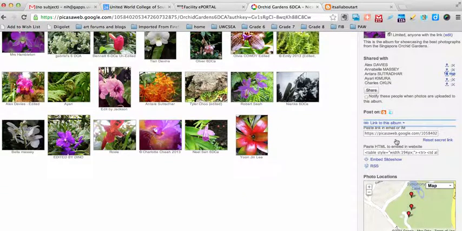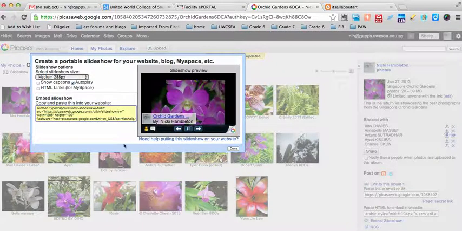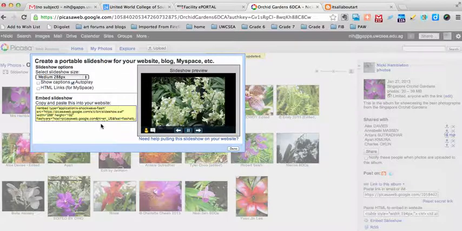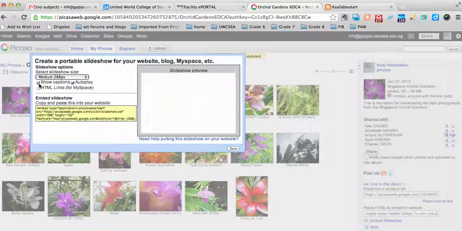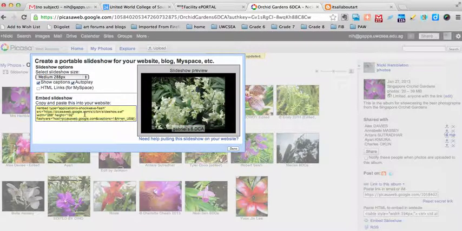So now it gives you a couple of different options. Paste link in email, paste HTML, an embedding website. But this is the one that I showed you in class, Embed Slideshow. So you click that and up pops a little box. And here's the slideshow showing you that it's working. So I'm going to click Show Captions. You don't have to if you don't have any captions, but I think it'd be useful to know whose picture is whose on my website.